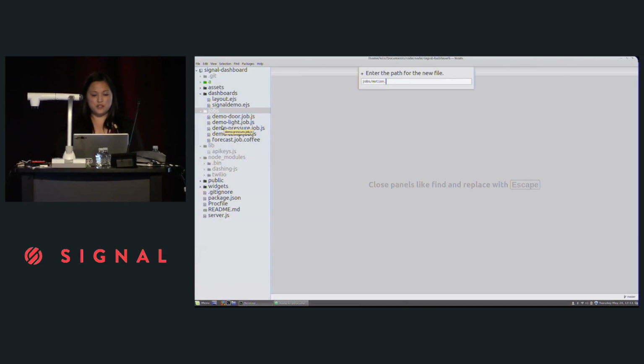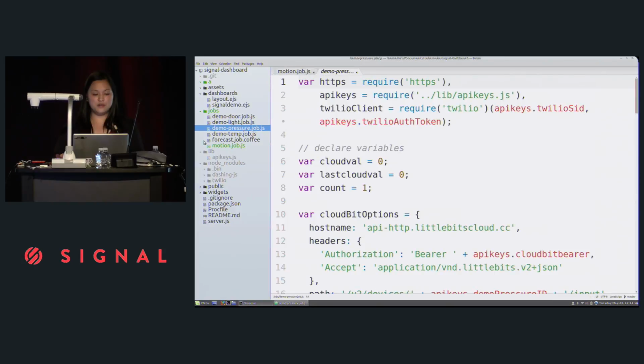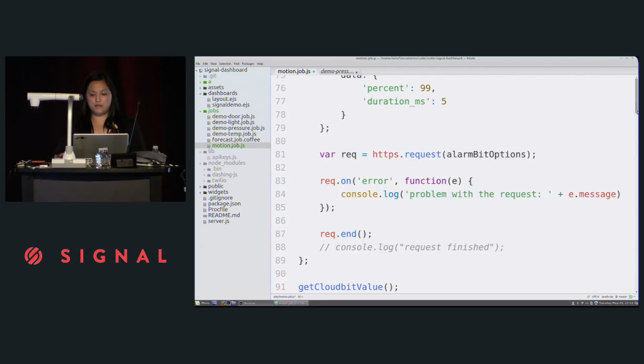So let's make a new job in my jobs folder. And I'm going to call it motion.job.js. And in order to make things a little bit easier, I'm going to copy some code from my pressure sensor job and copy it into my motion job.